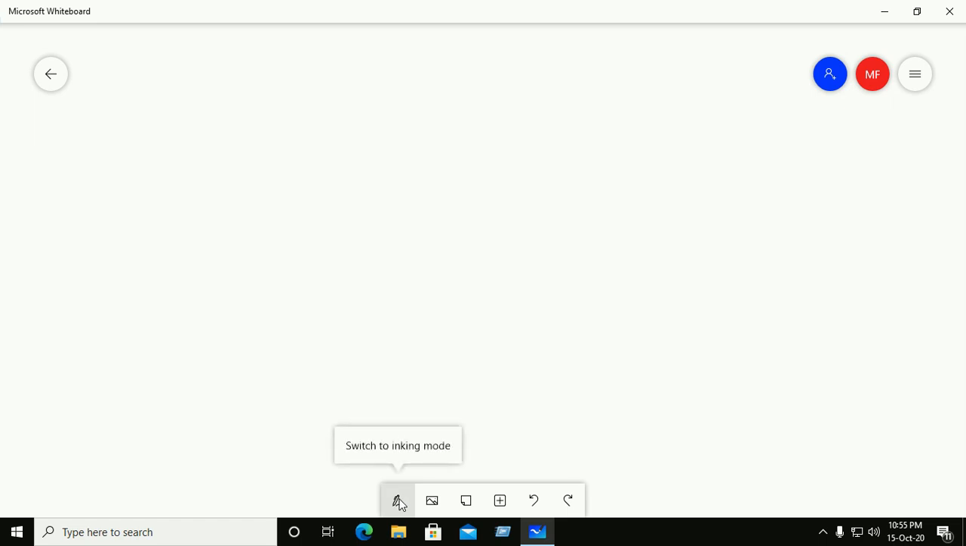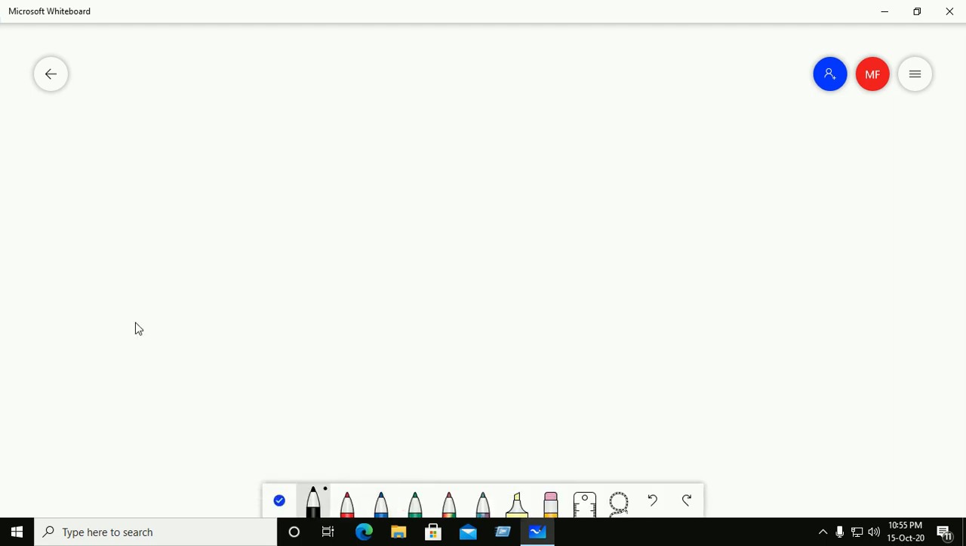So now switch to inking mode. Click on it, and now you can use pen from here with color. This is black pen and red pen, blue pen, green pen, rainbow pen and galaxy pen. And this is neon yellow highlighter, and this is eraser and ruler and lasso select.